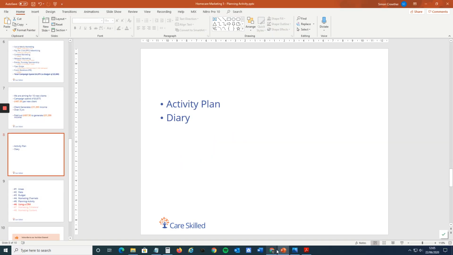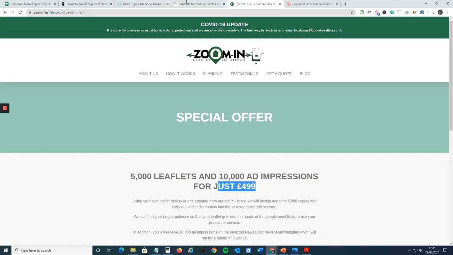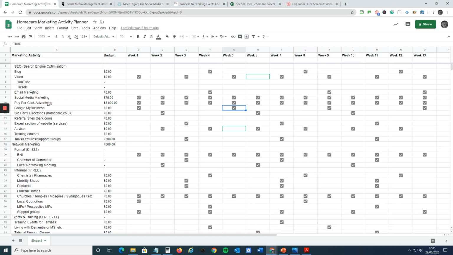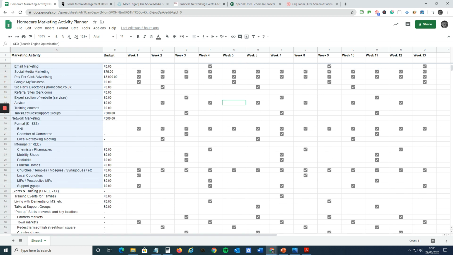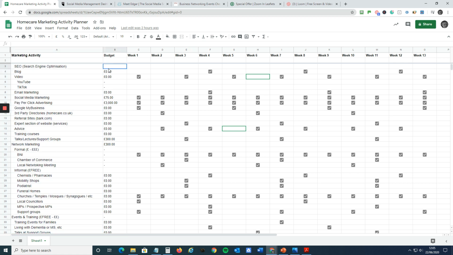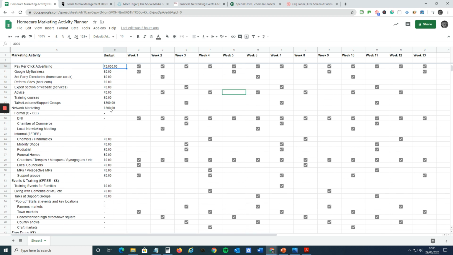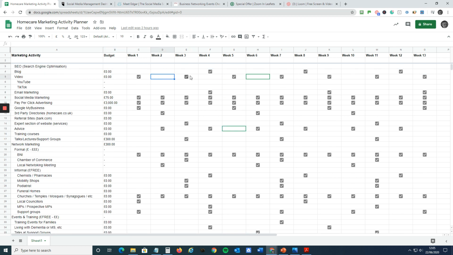So what does that look like? Well, very, very basic. The activity plan looks something like this. This is really, really basic. You've got all the different marketing activities down here that you're going to undertake. And this is the budget that we've worked out. Where it's zero, it's because you're going to do it yourself, and where it's got a cost in, it's because you've allocated a cost. And then these are the weeks you're going to do these activities.